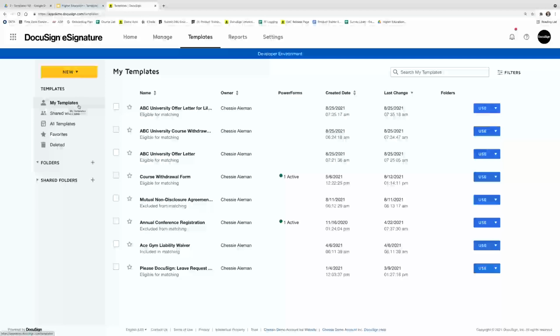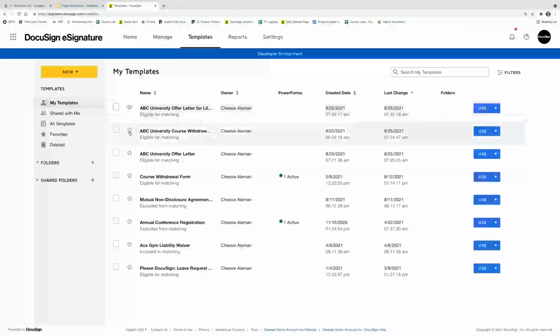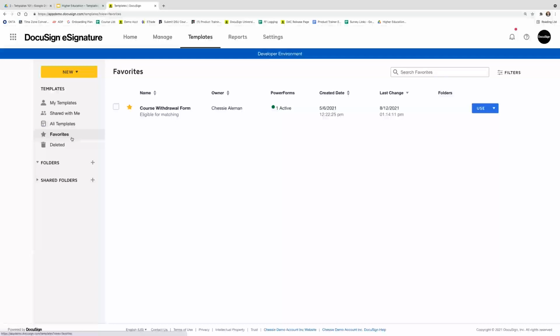So you can see your templates. You can see templates that have been shared with you. We'll talk more about template sharing in a little bit. You can see favorites. So if we come back to my templates, you'll notice next to each template, there's a little star. If there's a template that you use all the time, you might consider favoriting it, and then you can easily see your favorites here.